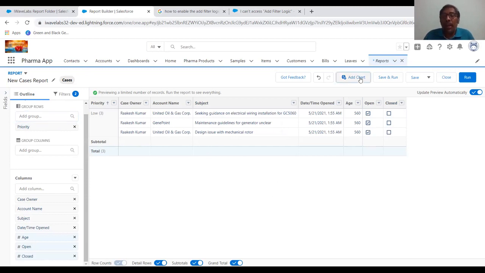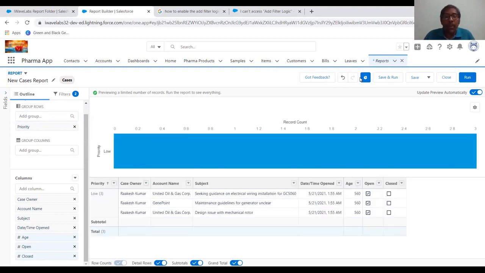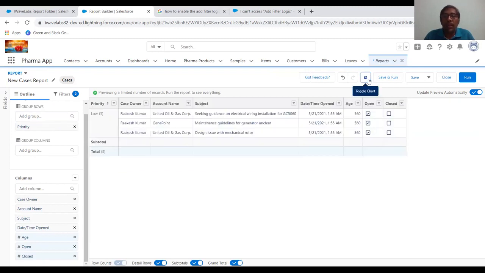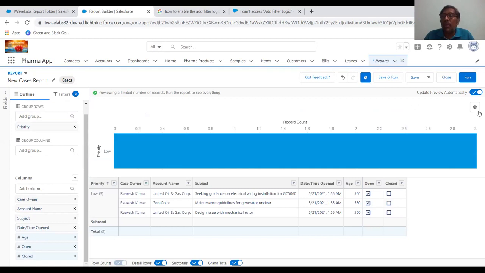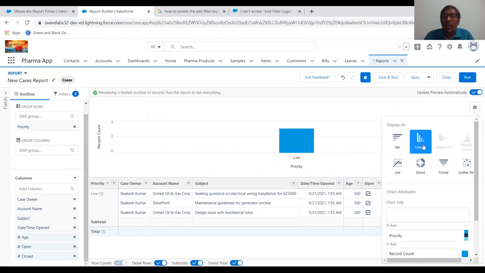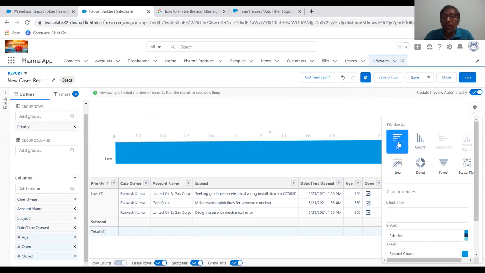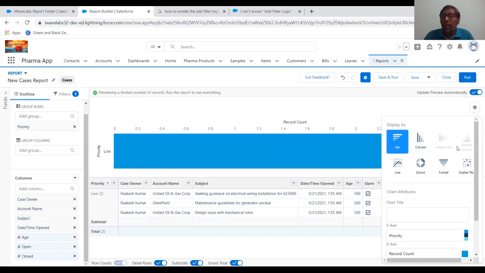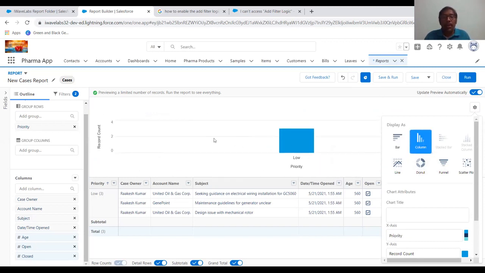Now what I have to do is add the chart. I'll create the chart here. Click on the chart, and click here for whichever chart you want. You can choose a column chart or a bar chart. You can select the chart now, even if you want to display a column chart.